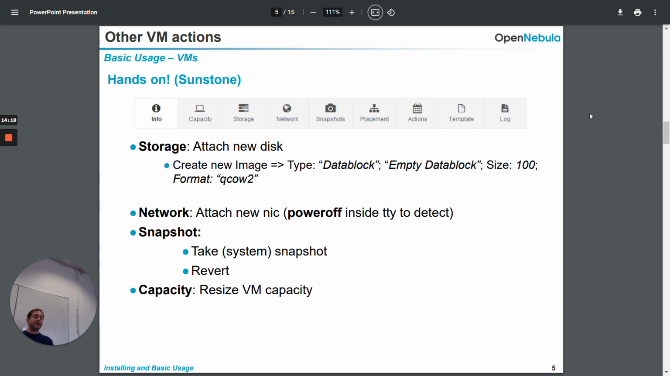Network, you can attach and detach network cards while the virtual machine is running. And you can take snapshot of the system. So you can take system snapshot and revert them back into their current running state. And then capacity, you can resize the VM capacity.